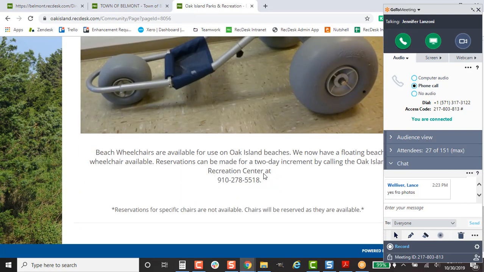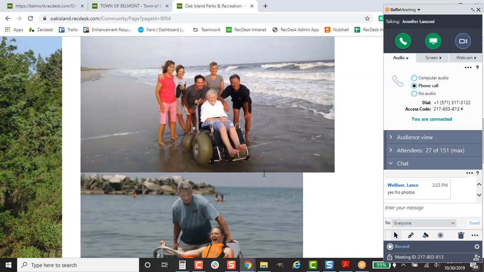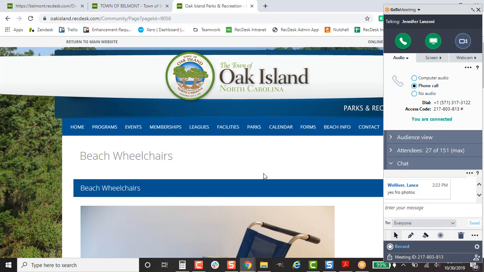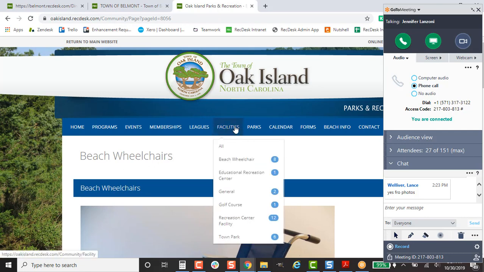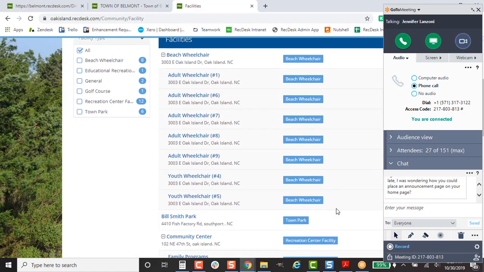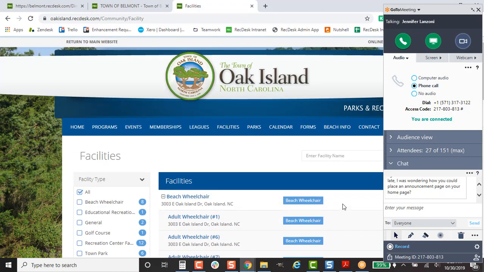And as you can see, they've got some great photos here of these awesome beach wheelchairs. And we can always build for you something that's built in so that it goes to whatever facilities you would like people to have access to through the community site, ones that they can reserve online, or ones that maybe you want them to still see the RecDesk list, like how this would look.